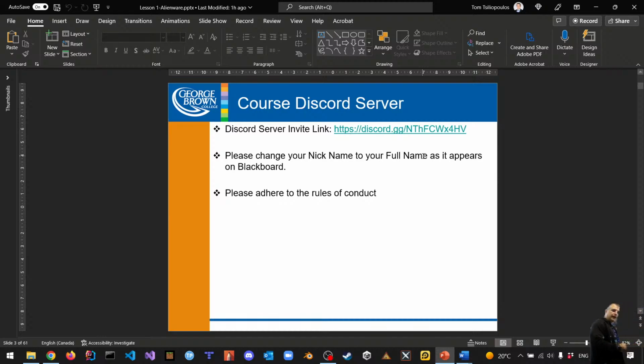Okay, the rules of conduct that are listed up here are really all about this: please change your nickname so it's your first name and last name as it appears on Blackboard. Or if you prefer another first name, if you prefer to be identified in a different way, however you want to be identified is the way you can put yourself in the Discord server.